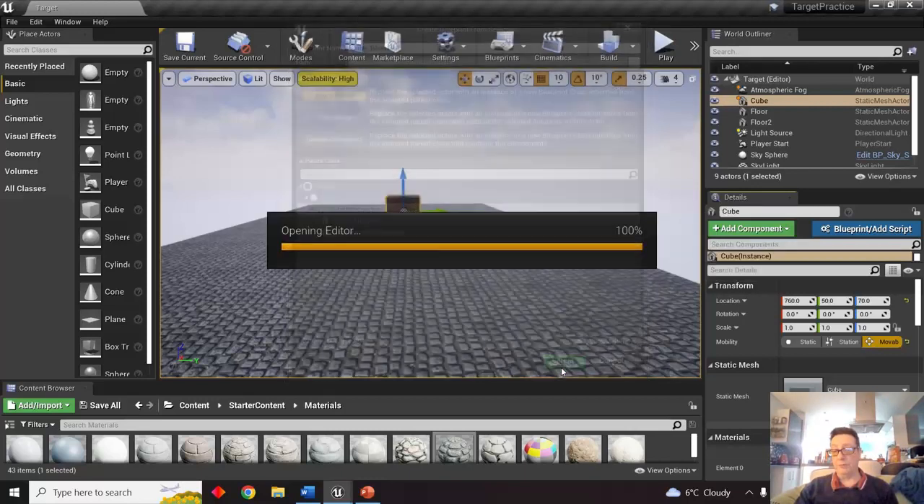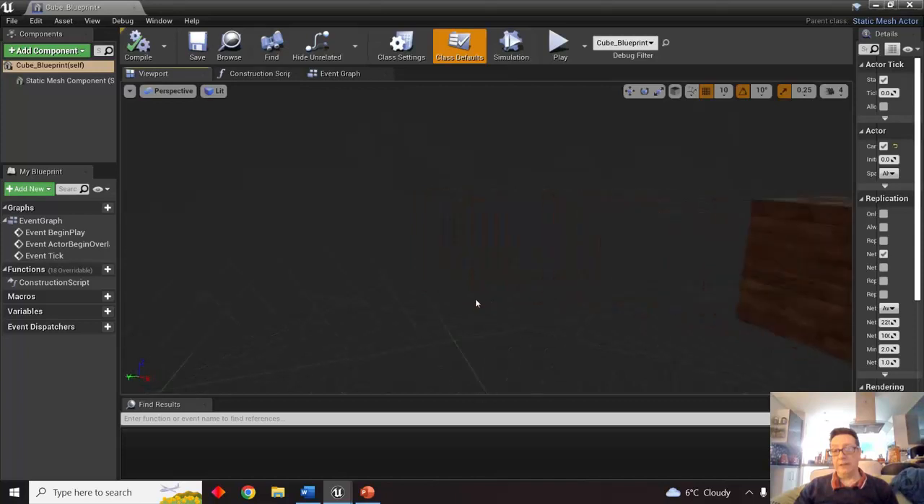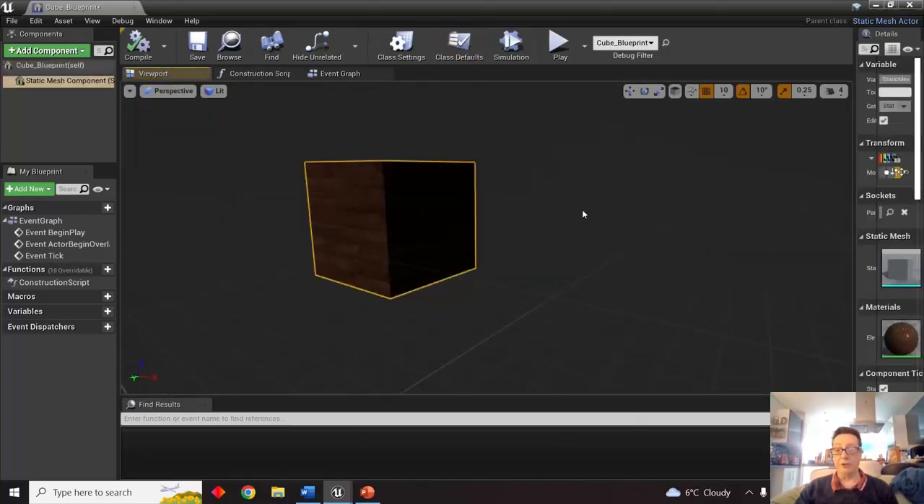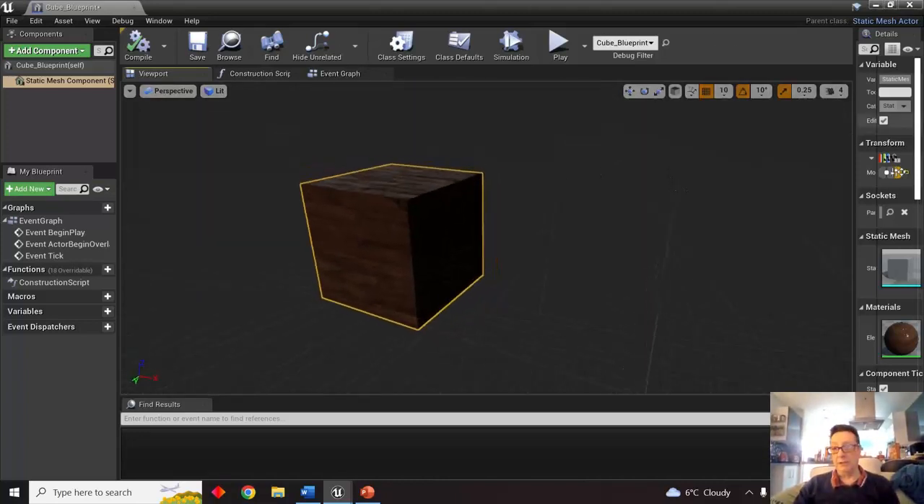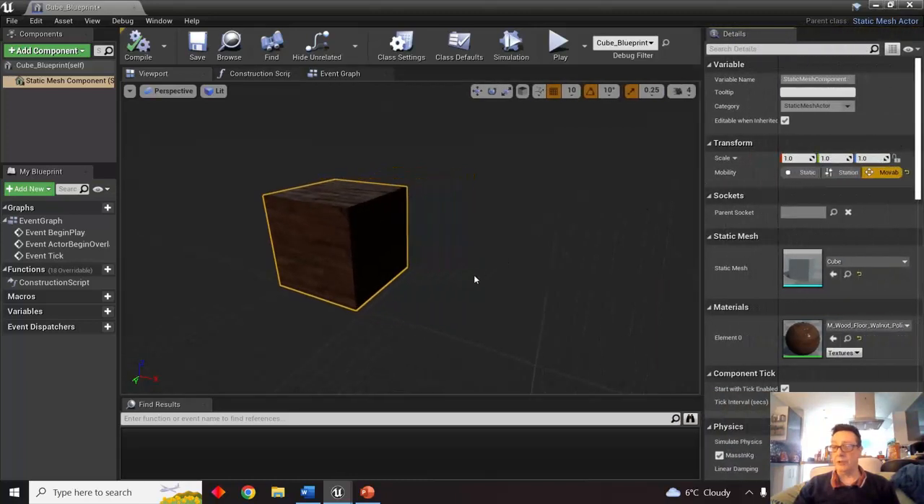And I'm just going to go select. So in my editor, now this is just to edit my cube. I've got a viewport, which is just for my cube. I've got some details panels over on the right, which we're going to use in a minute. And I've got what makes up my blueprint here. So I've got a static mesh component, which is the cube. That's all there is in there.